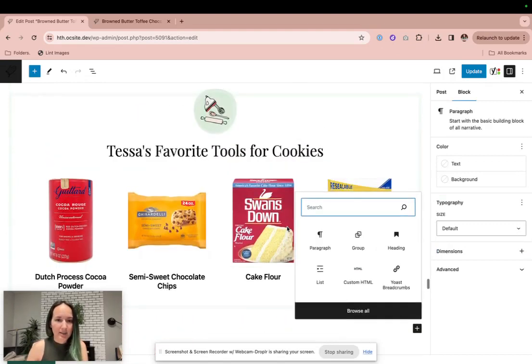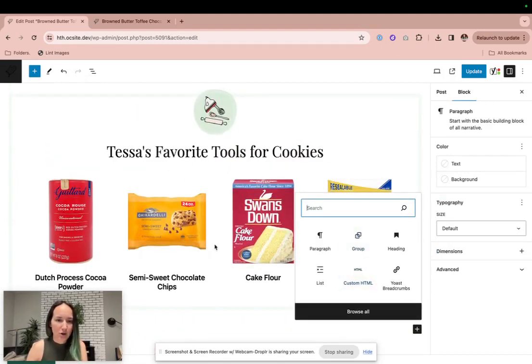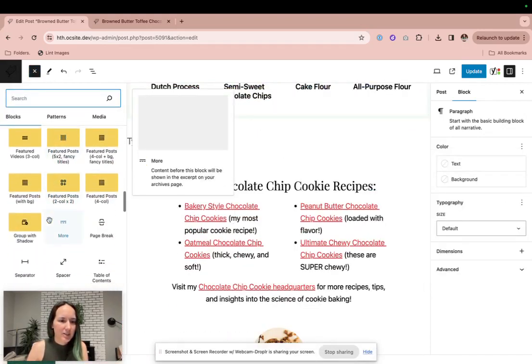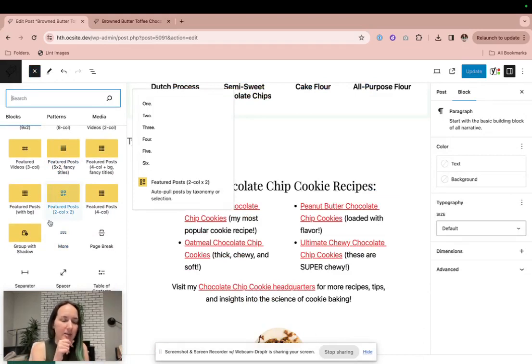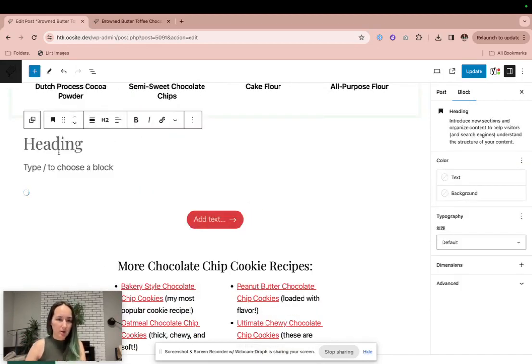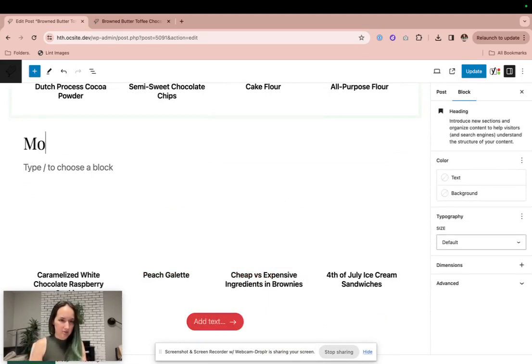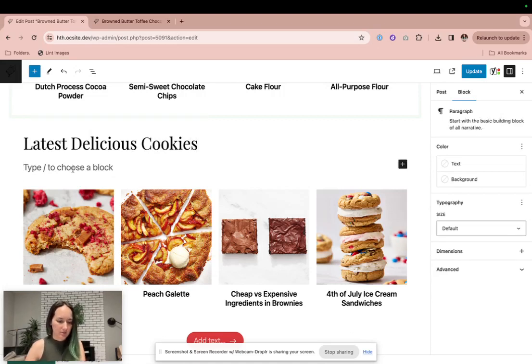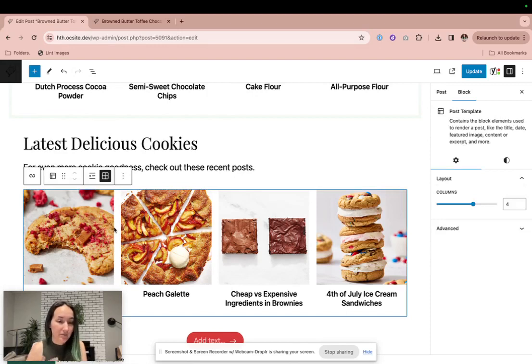This Tessa's favorite tools for cookies is not called that. I'm trying to remember if I've made a pattern for this one yet either, because I started with just a few pages. Well, let's just add a new one. Let's do featured post 4 column. I'm going to say latest delicious cookies for even more cookie goodness. Check out these recent posts. Really, I'd recommend you do featured posts.